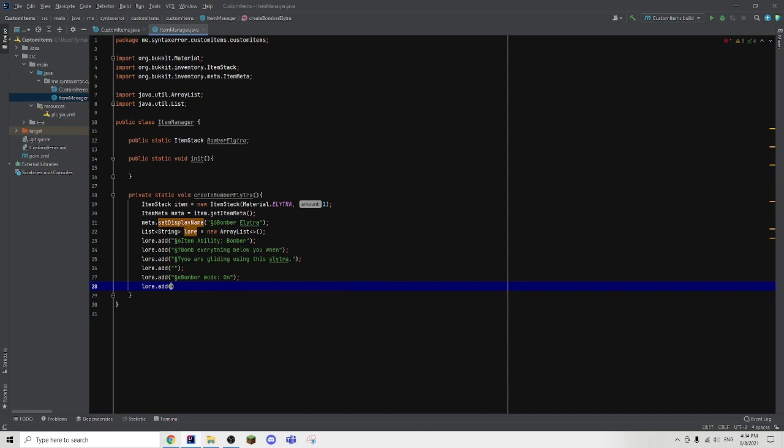Then we are going to add another line of lore as well. Paste in the color code, put an E for yellow, and just type sneak to toggle mode. The reason why we are putting sneak instead of shift is because there are some people like me that use the spacebar for sneaking in game instead of shift. Don't judge. Meta.setLore as lore, and then we can go ahead and set the item meta. So item.setItemMeta as meta, and finally, bomberElytra equals our item.